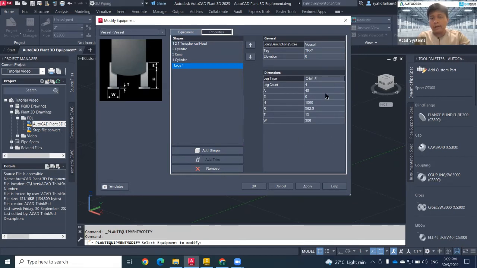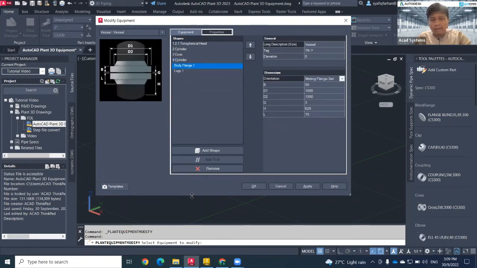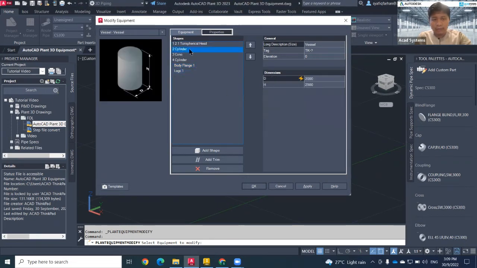So you can just simply change the dimension here. Okay, to make my equipment look more realistic, I can add more, like this one, body flange. Okay, so for this body flange, I can control the height from bottom. For example, from this bottom, I want to add a certain value, then I just add. Together with my first cylinder, there's two cylinders. The second shape also can add body flange.